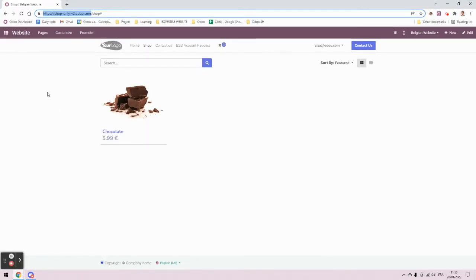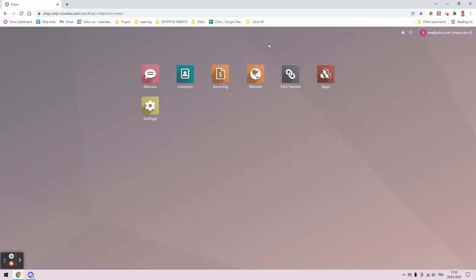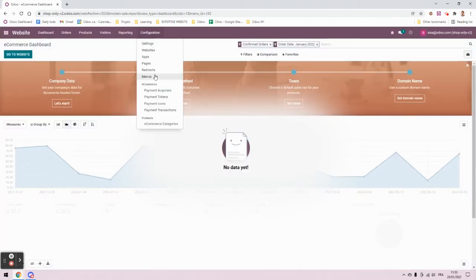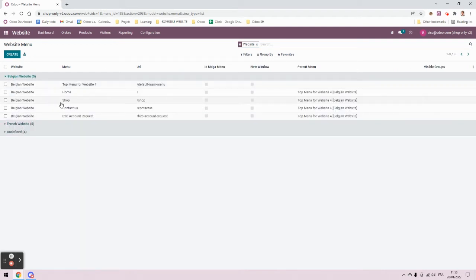So to do so, it is actually in the backend of Odoo. If you go to website, configuration, you have menu. Then there you can find the menu of all of your website. And here I have the menu of the website I am working on. And here you can see shop. And there you can just add visible groups. So you can decide for which groups the shop link will be displayed.